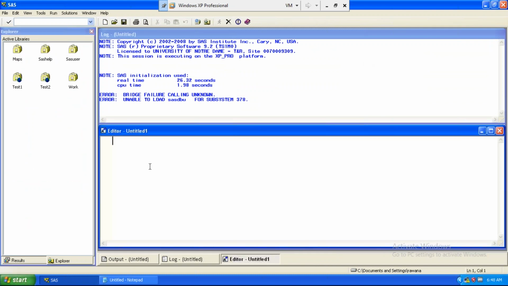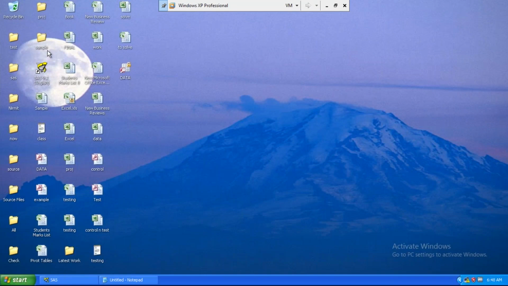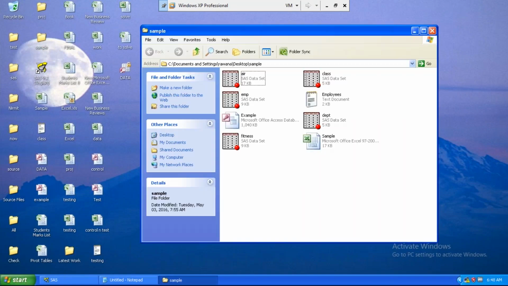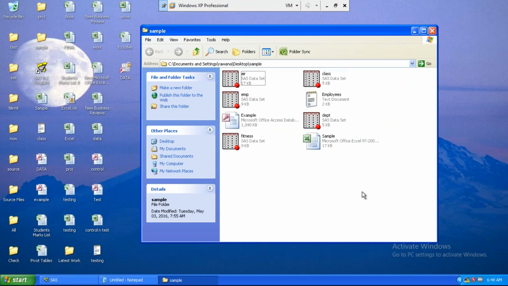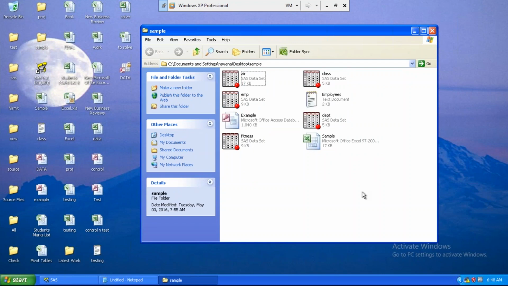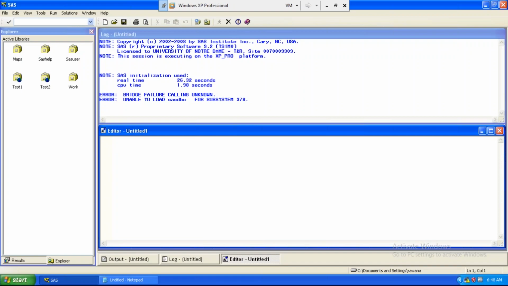Till now, we got the data from external sources, but for the first time, I want to get the data from the SAS itself. Check out, we have a folder sample here, and it has 8 items. Out of 8, we do have some SAS datasets. Check out how many are those SAS datasets. 5: Air, class, EMP, DEPT, and fitness. These 5 are nothing but SAS datasets. Now I want to get the data from the SAS itself.